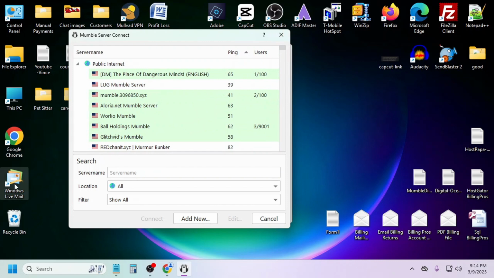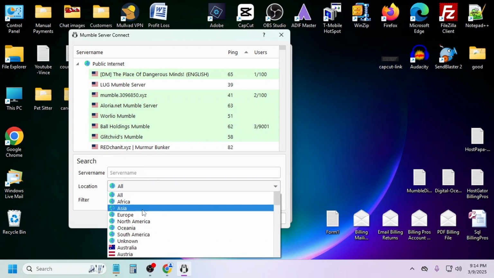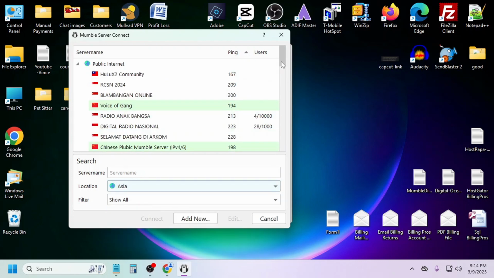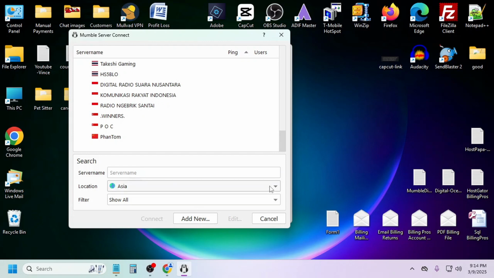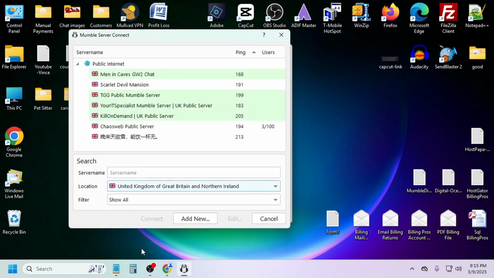You can click a location. It'll show you all the servers in Asia, North America, Oceania, South America, United States, United Kingdom, which is here. There are servers all over the place. You can connect to any of those servers. If they're open servers, you can join in on the chat. You can just listen, whatever you want to do.